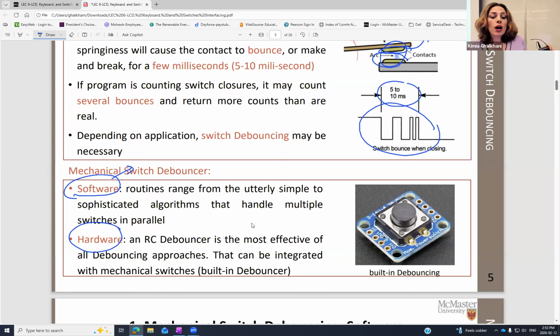To run an RC debouncer circuit, we are going to filter out these jumps, these highs and lows, and somehow get rid of the noise causing this. Remember, this is a combination of electrical and mechanical. A switch is a mechanical device.